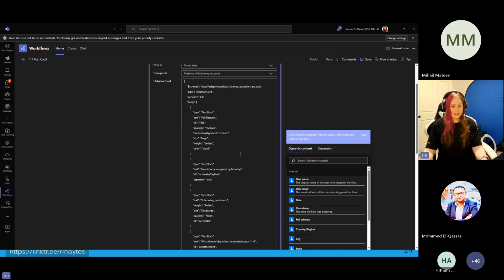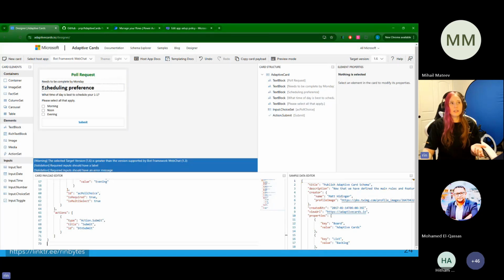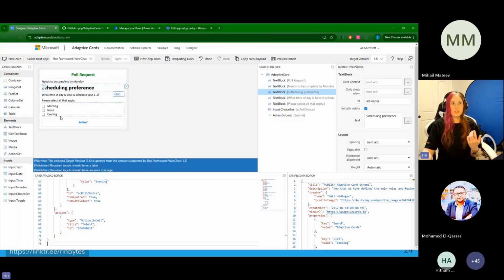Now we can take this entire text and take a look at what the card looks like when it's going to be posted to all of those end users. In this case, it was scheduling preferences. Do we want to schedule meetings for morning, noon, evening, whatever that might be? And I did a checkbox instead of a radio button. This allowed me to have a multi-select option rather than just selecting one of these options. And each person was able to submit this.